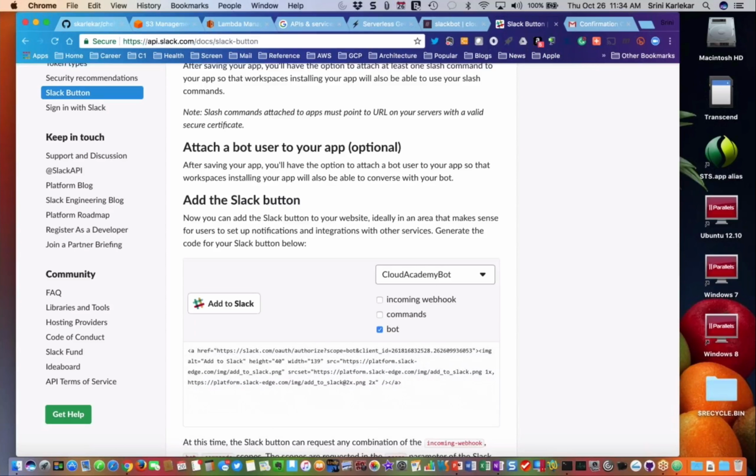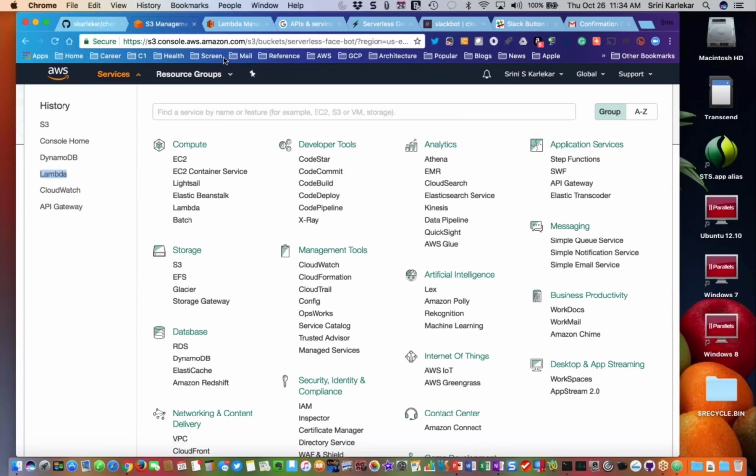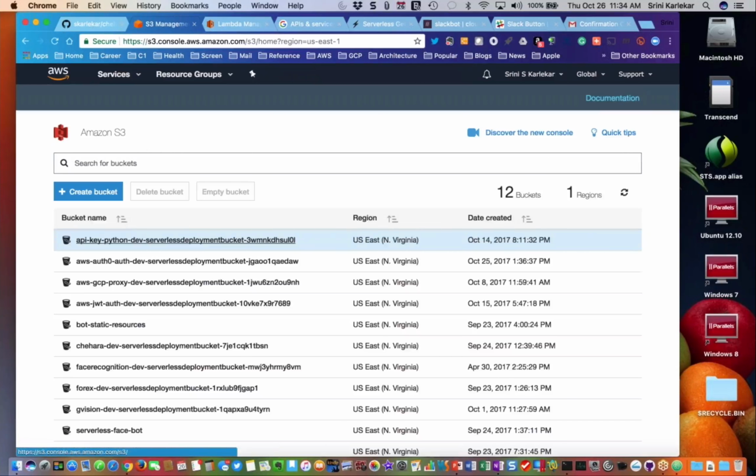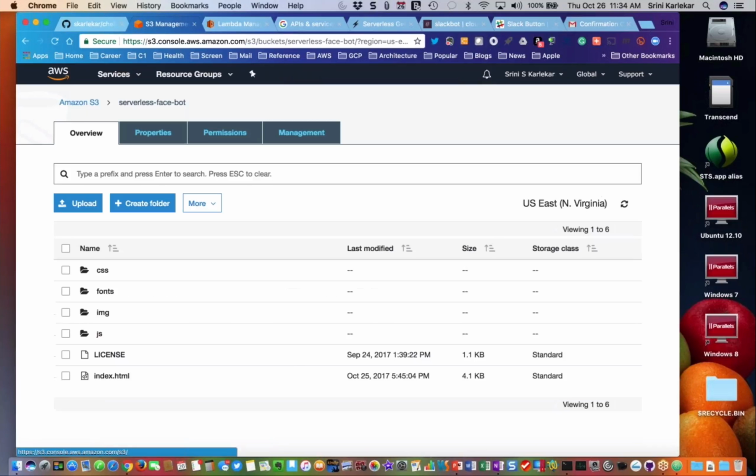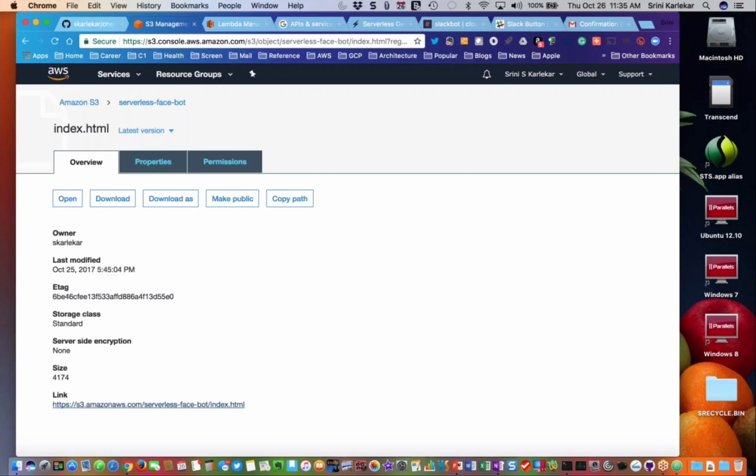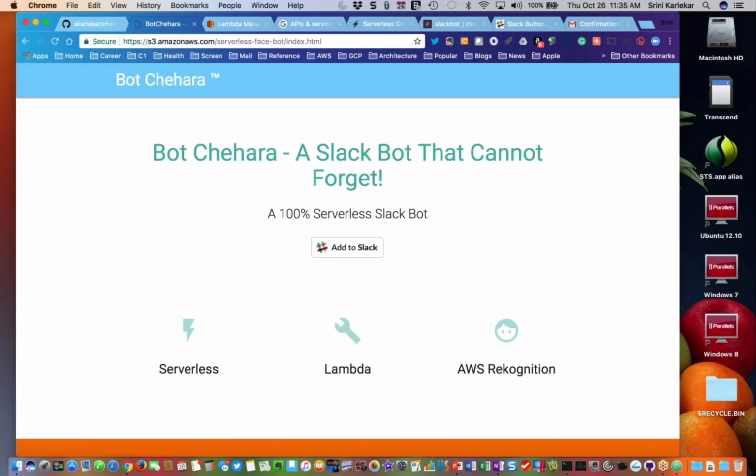In my case, I have installed that in an S3 bucket. I have an S3 bucket here. Let me show you that. So this is basically a static page with JavaScript and CSS. So when I click on this, it'll take me to this button.